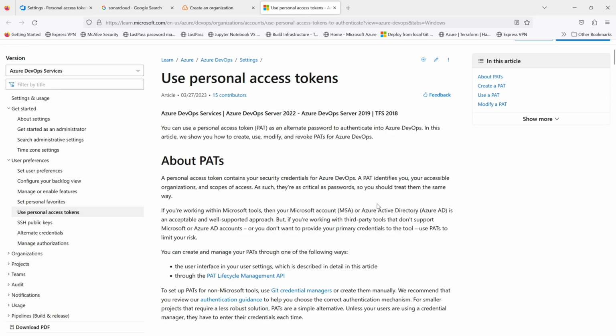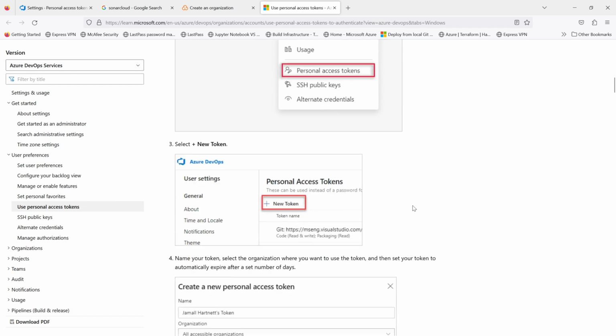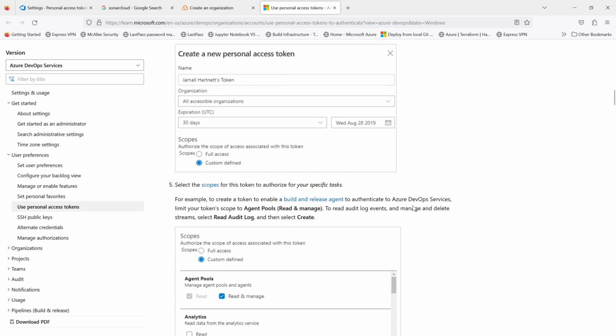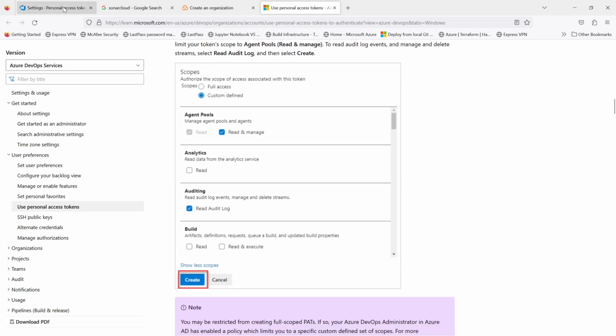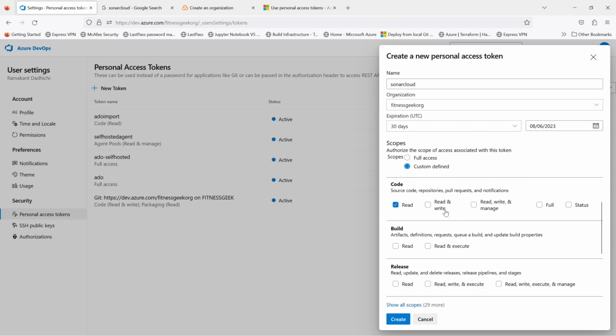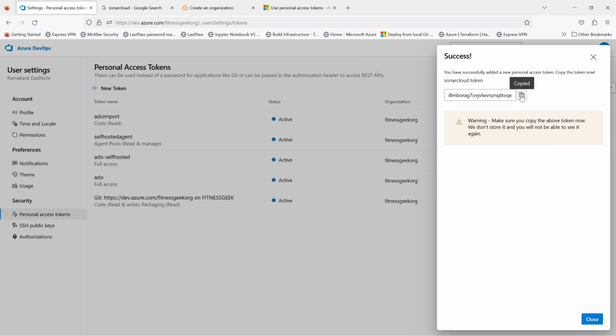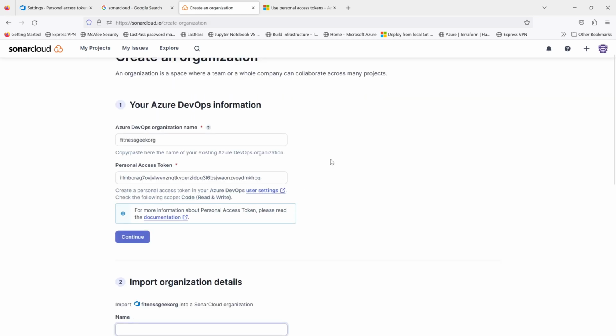The best practice is to provide only the minimum privilege or the minimum permissions for this personal access token. There are options to customize the permissions for this PAT. Heading back to our Azure DevOps, expiration is 30 days. I'm not giving full access. I'll be custom defining what permissions I need. The code read and write is enough. That's my PAT. I will paste it here and then click continue.